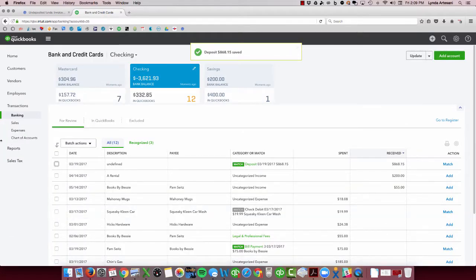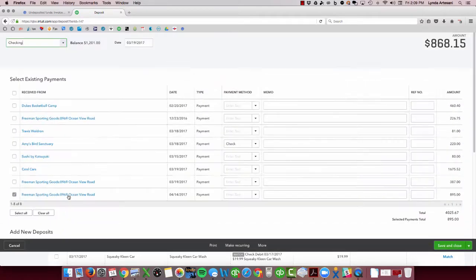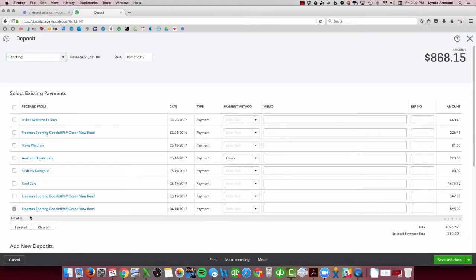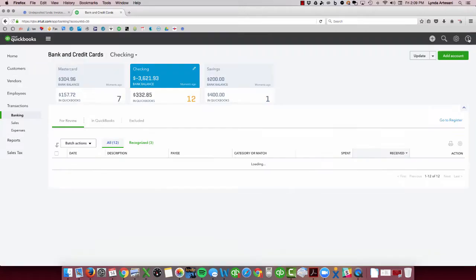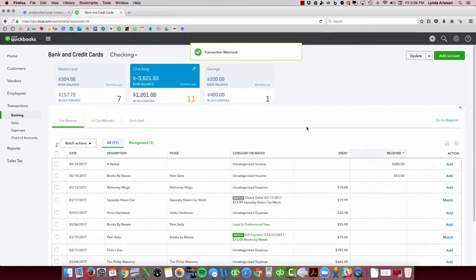I come back to my bank page, and now this undefined deposit is matched. I can take a peek in here and look, and the bank detail is possible matches this deposit, which if I click on it, I can come here and see it's the deposit I just entered for Freeman's Sporting Goods. So it's matched, and it matched in green, so it's an actual match. So I'm just going to click here and click match. And now I've matched the transaction.